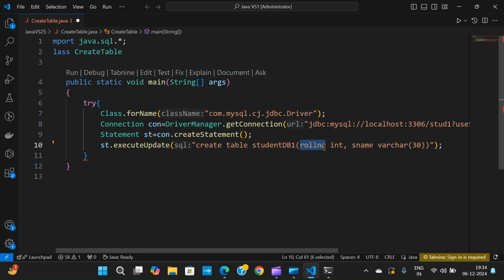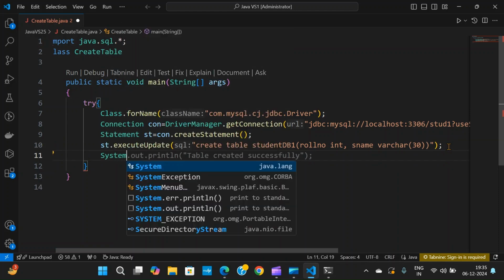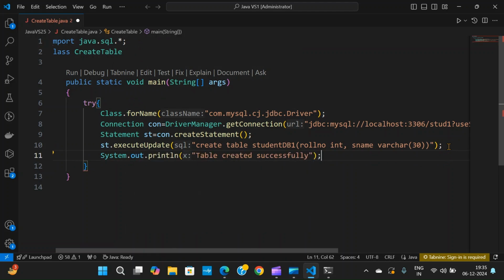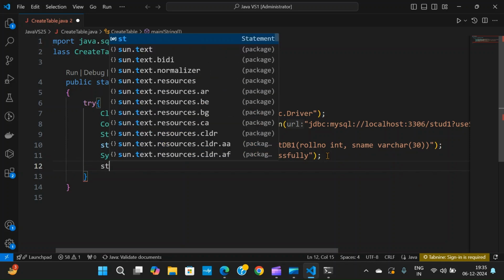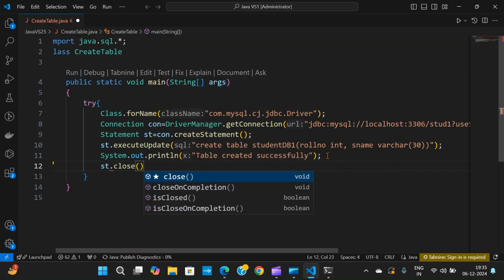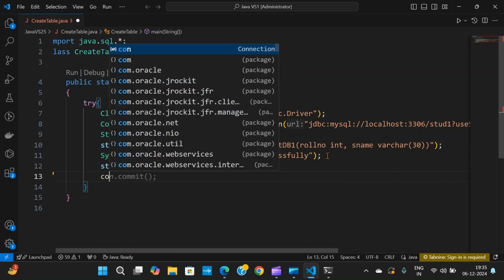Then roll number is a column name and int is a data type, comma, second column sname is the column name, varchar is the data type, and third is the size of the character, that is the number of characters for the name. Once it is over, you need to print System.out.println table created successfully. This is for our confirmation only. Okay, so once we see that, we need to cross verify in the database also whether it is created or not.